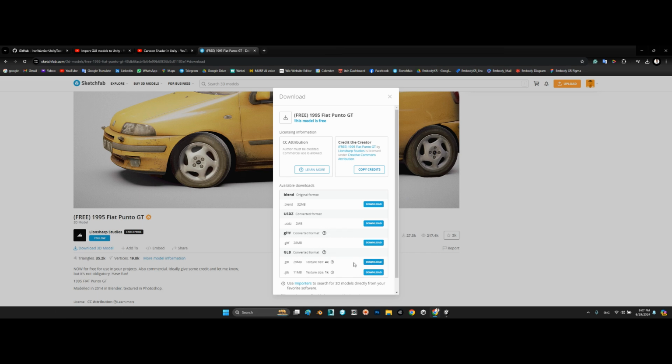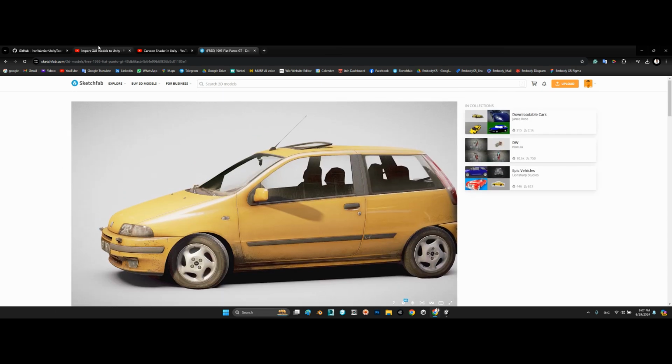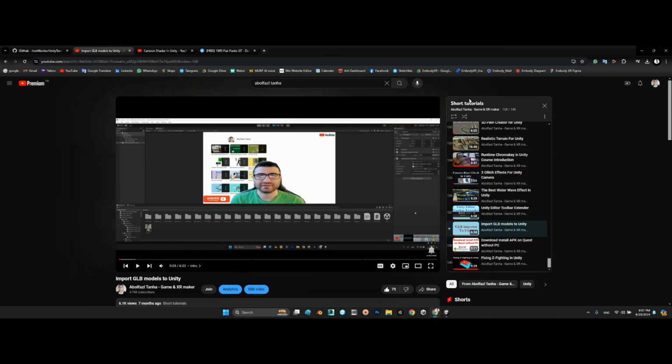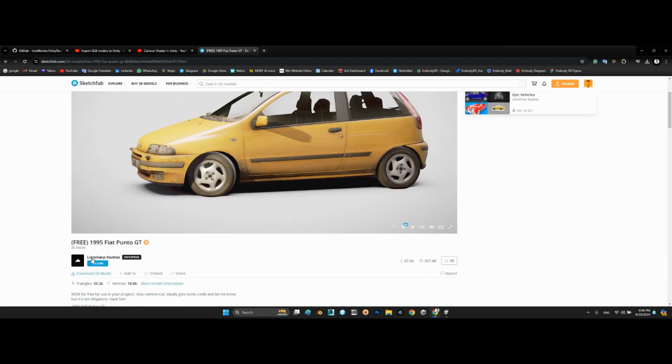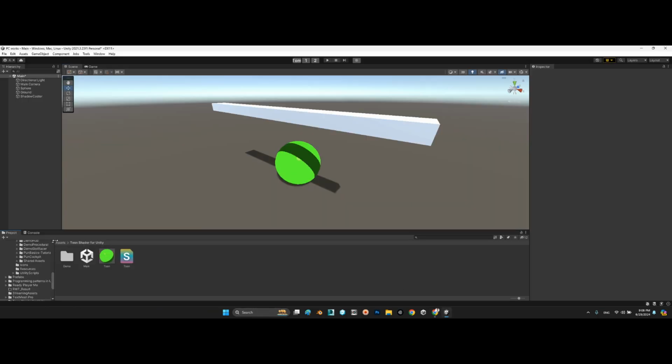You can download the GLB one, but by default Unity doesn't support GLB. But in this tutorial, in my short tutorials, import GLB models to Unity, I explained how to add a GLB 3D model into Unity. If you want, you can watch this video as well. After I downloaded this one as a GLB file, I imported it to Unity, and here, look at this, it is my car and this is my 3D model.